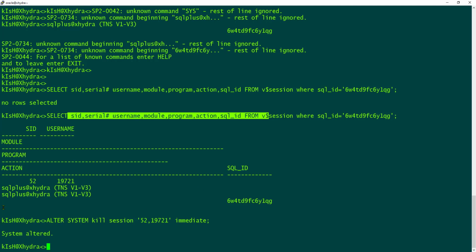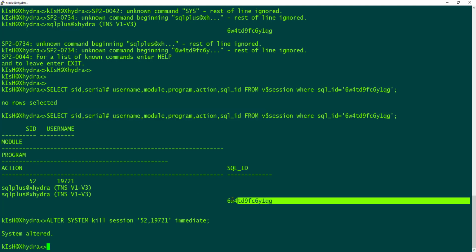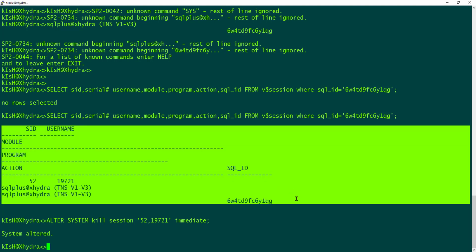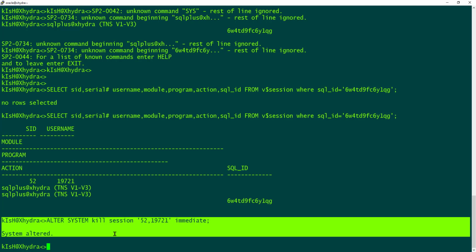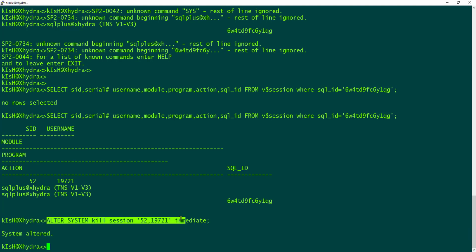So in this case you already got the SQL details, so you identify the SQL ID, and based on the SQL ID you get all the session related information and kill that session. Okay, so if you are not able to kill the session using the alter system command, you can directly use the OS kill command. Okay, so that we'll see in the next session.